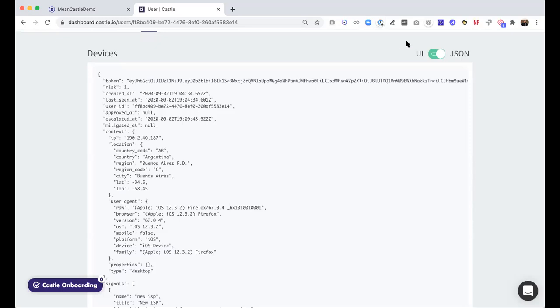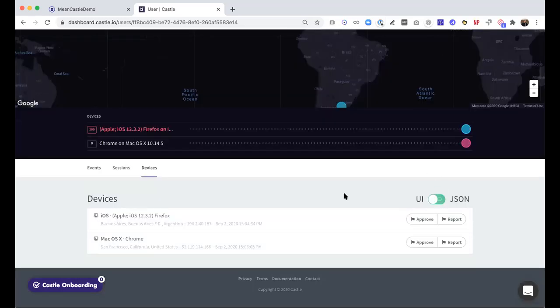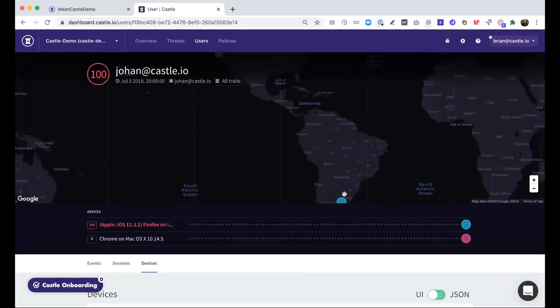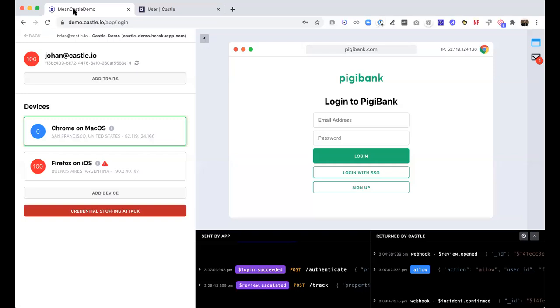Now, this isn't just nice to have in our dashboard, but what this allows you to do is continue to build additional security as a feature components inside of your own application for your own users. So let's take a look at that. If I jump back here to the app, I'm going to log back in from my safe device. I'm going to log in.